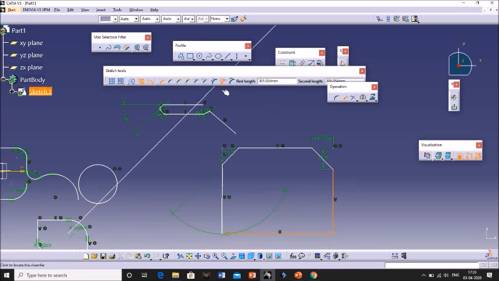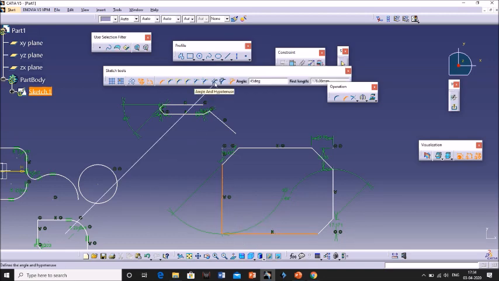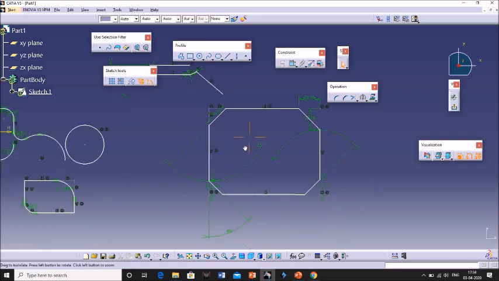Select two lines. The last option is related to only the angle and first length. Here the angle is exactly 45, and we can just change the length. But in the first option, we can change the angle and hypotenuse, the first and second length. Here we can change the first length. So this is related to the chamfer.